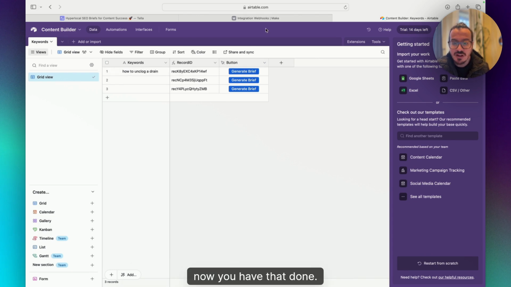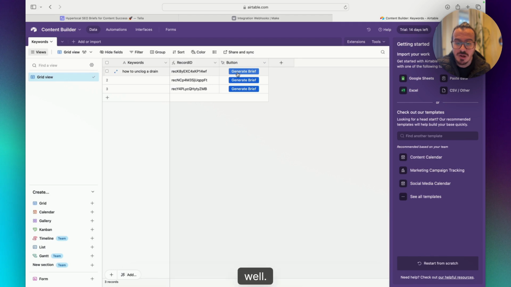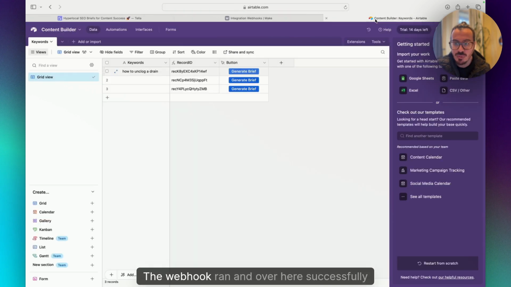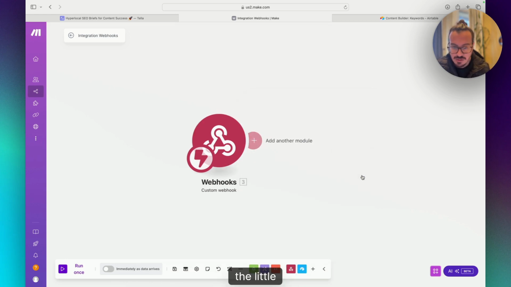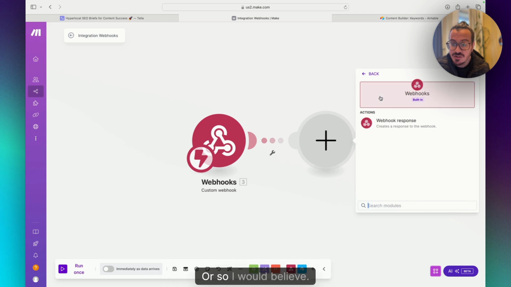Okay, now you have that done. The webhook is still waiting for this information, so we need to make sure you click the button as well. So you click that button, you get this little pop-up that it was accepted, the webhook ran, and over here, successfully determined. The little module is finally happy with me. Or so I would believe.